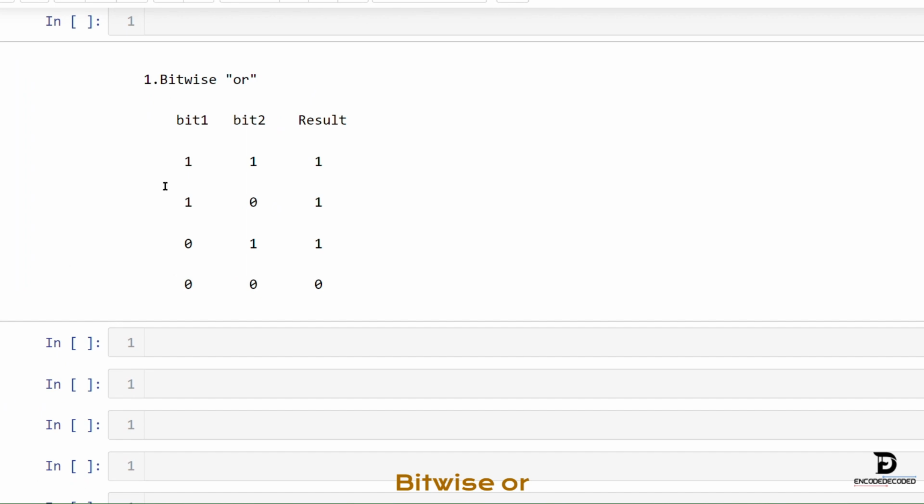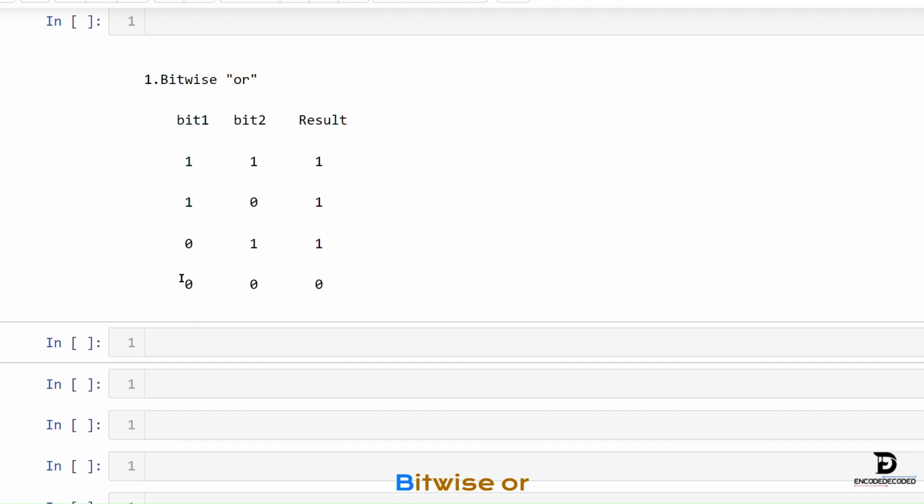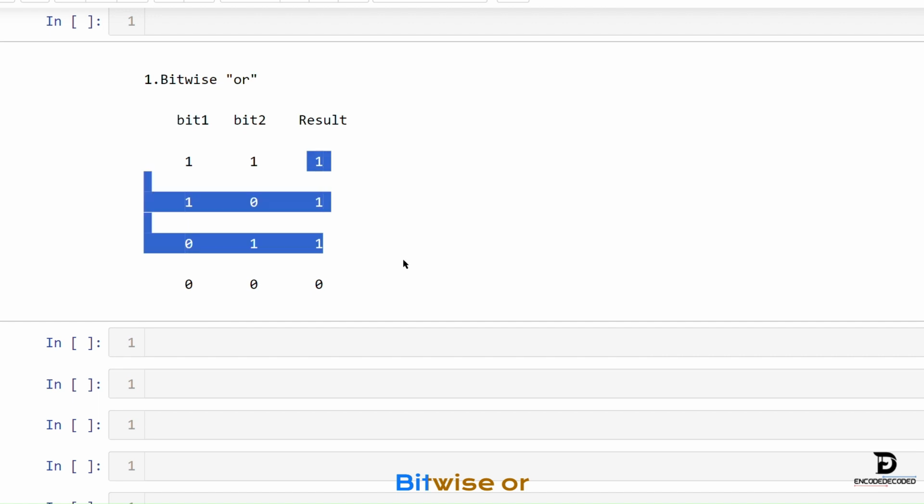The next one is bitwise OR. See here, we will get result as 0 only if both bits have the value 0. Otherwise, we will get result as 1. That means if any one bit has a value of 1, we will get output as 1.